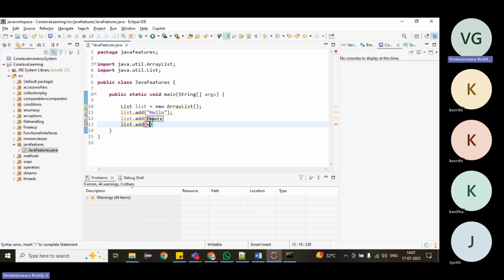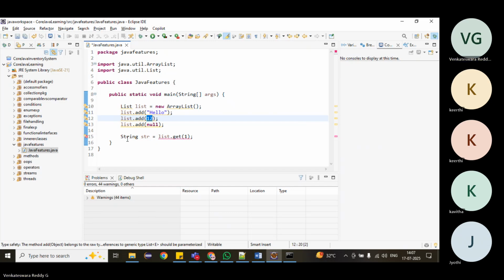But now what is the problem? We have learned two problems: one is ClassCastException, one is explicit typecasting. Suppose I am getting the first element, and I think it is a string. Maybe the second one is an integer, but actually I thought it is a string. I am storing it in a string.